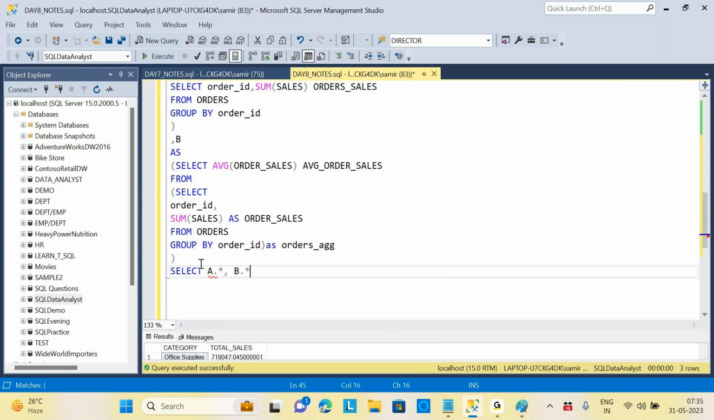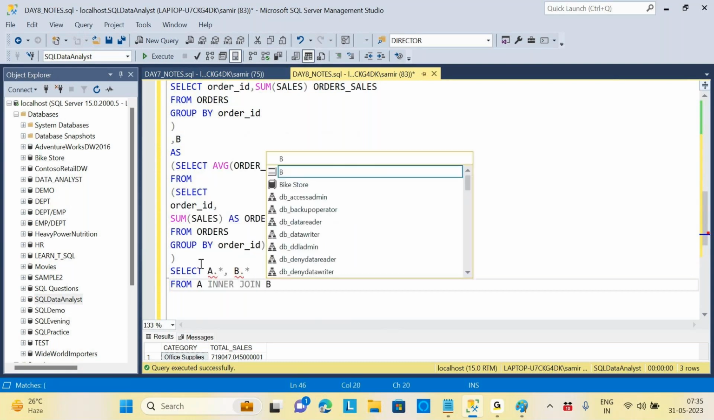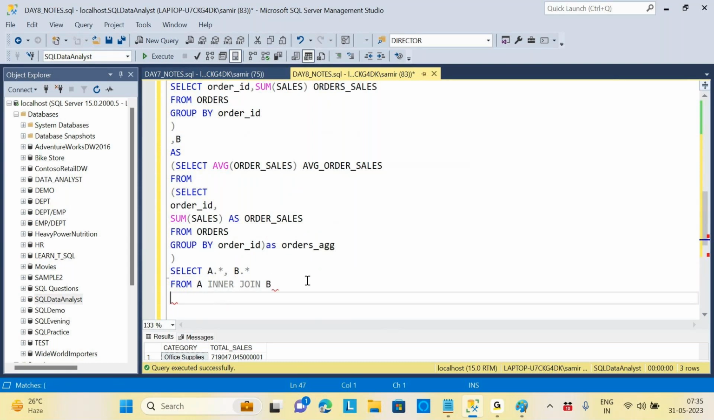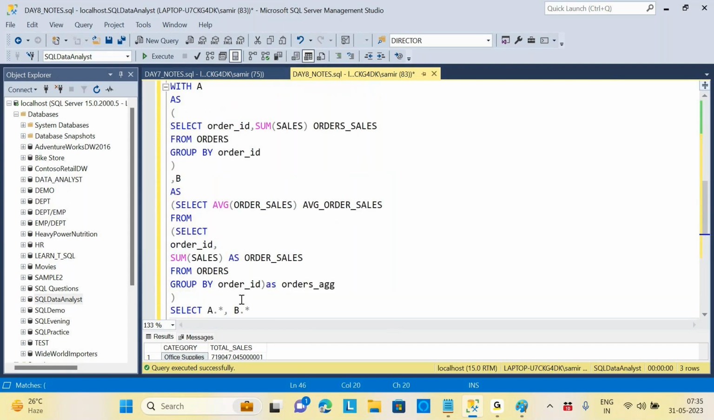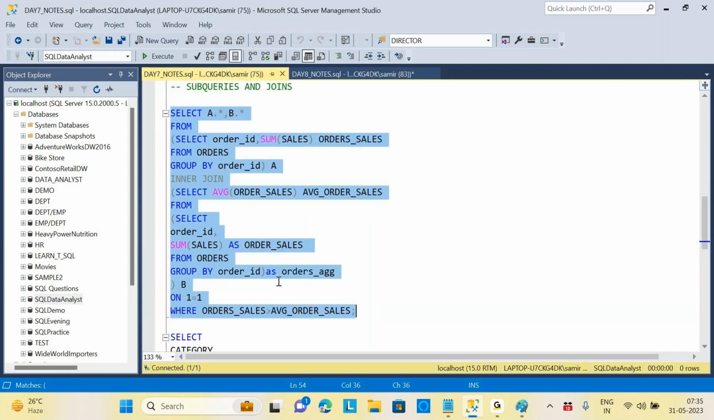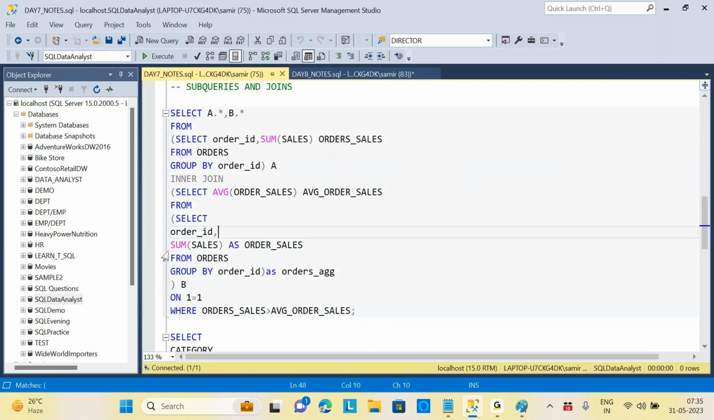SELECT B dot star FROM A JOIN B ON. This was written yesterday also, right? But I like the CTE approach. You can bat on that; I can write in this way also. But this makes it a little bit clumsy.